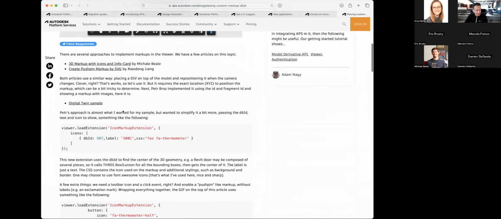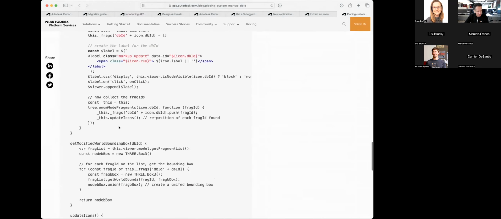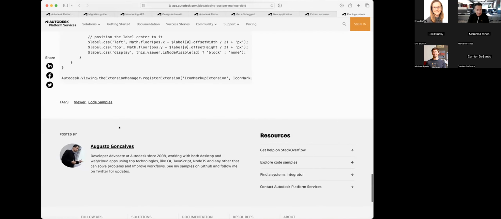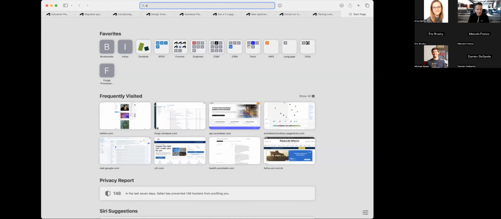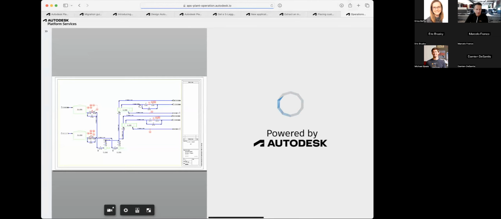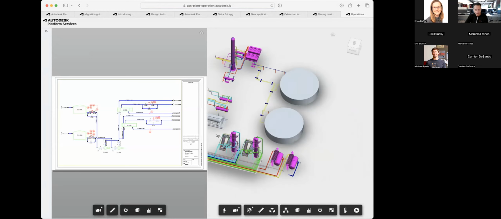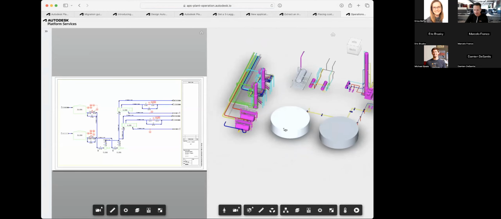Maybe what you're talking about is that this sample was updated and there is a new version of that source code. Is that what you're looking for? This sample is now on the APS plant operation address. And yeah, pretty much the same, but just a bit different.